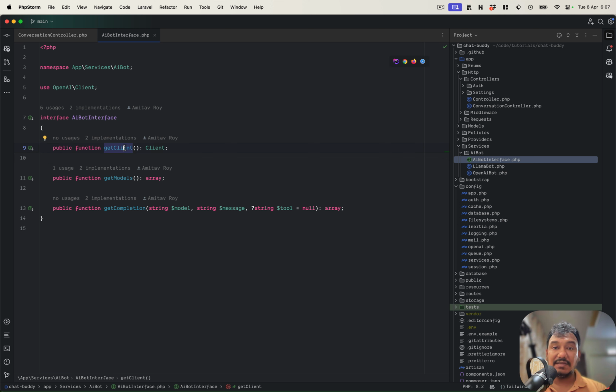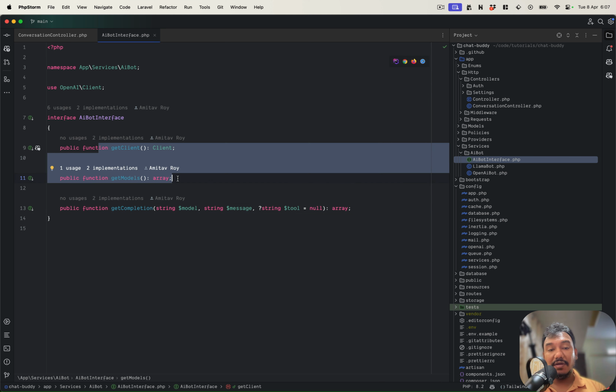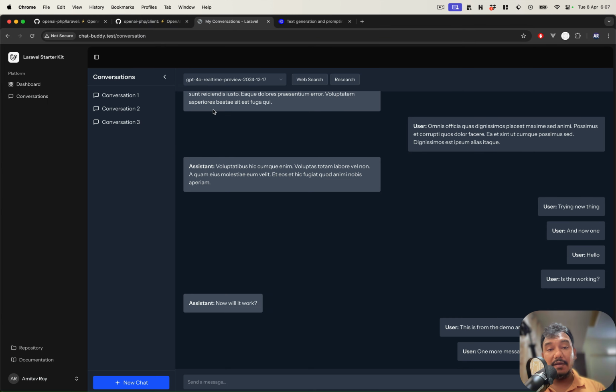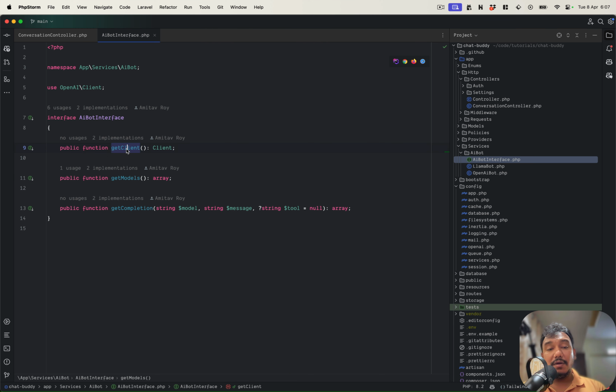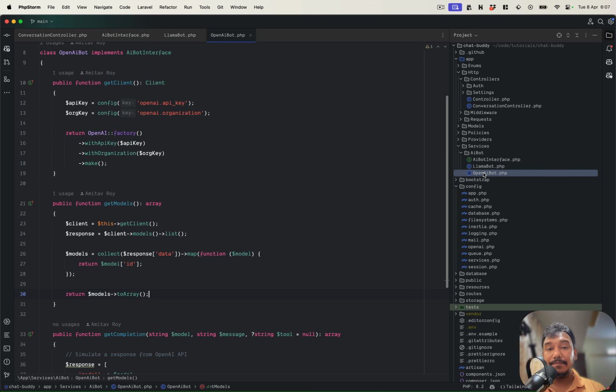I have three methods over here. I have defined them. So first is the get client. It gives me the OpenAI client. Then I have get models, which is an array, and I have get completions. This I haven't implemented yet. It's a dummy array that I'm returning, but yeah, we will primarily look at these two because that helps me populate this drop down.